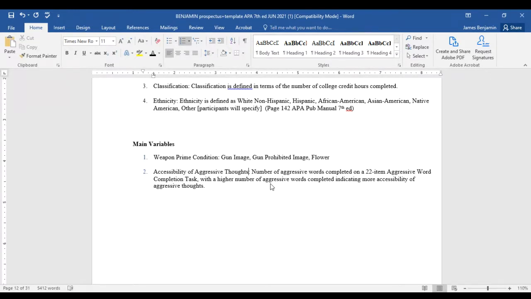We don't care about the concept with an operational definition. What we care about is how in the world am I measuring it? So what I'm communicating is not the concept that I just gave you, but simply the number of aggressive words completed on a task that has a bunch of word fragments. That's it. The more aggressive words completed, the more accessible aggressive thoughts appear to be. That's really all I'm doing, giving you an idea of how I'm measuring it.